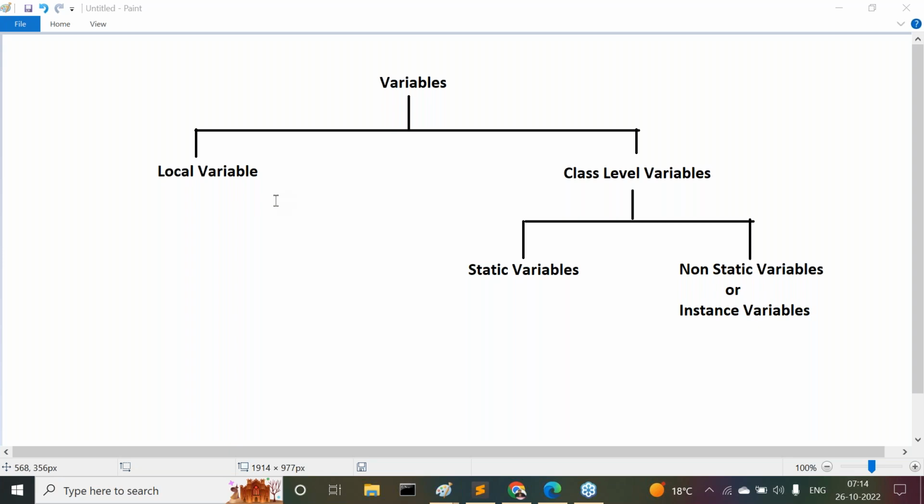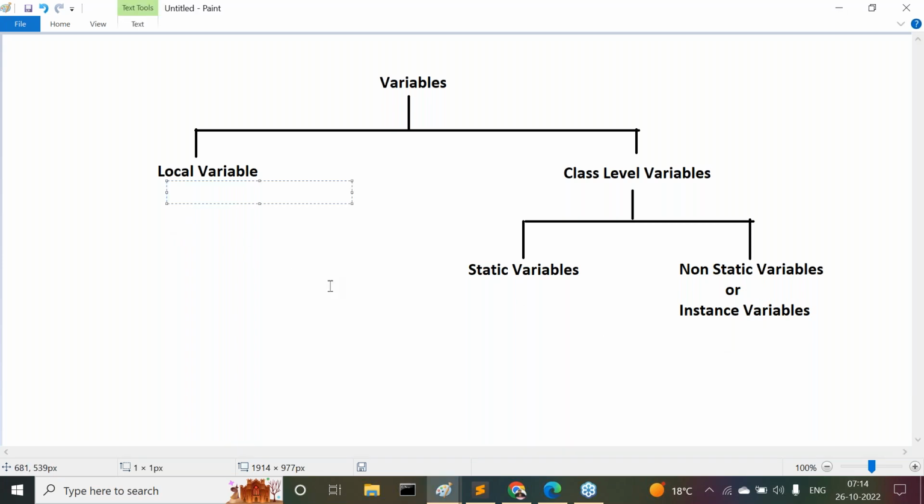Guys, now tell me how many types of variables are available in Java? Two types: local variables and class level variables. Again, how many types of class level variables are available? Two types: static variables and non-static variables. Non-static variables are also called instance variables. Good, nice.